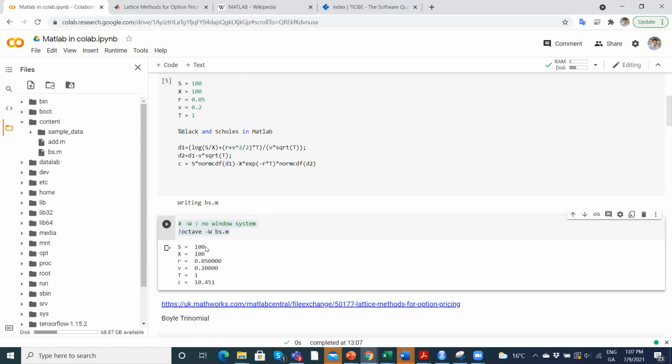Okay, so we get the parameter inputs, and then the Black Scholes value is 10.45, and I verified that from previous estimations that I would have done.